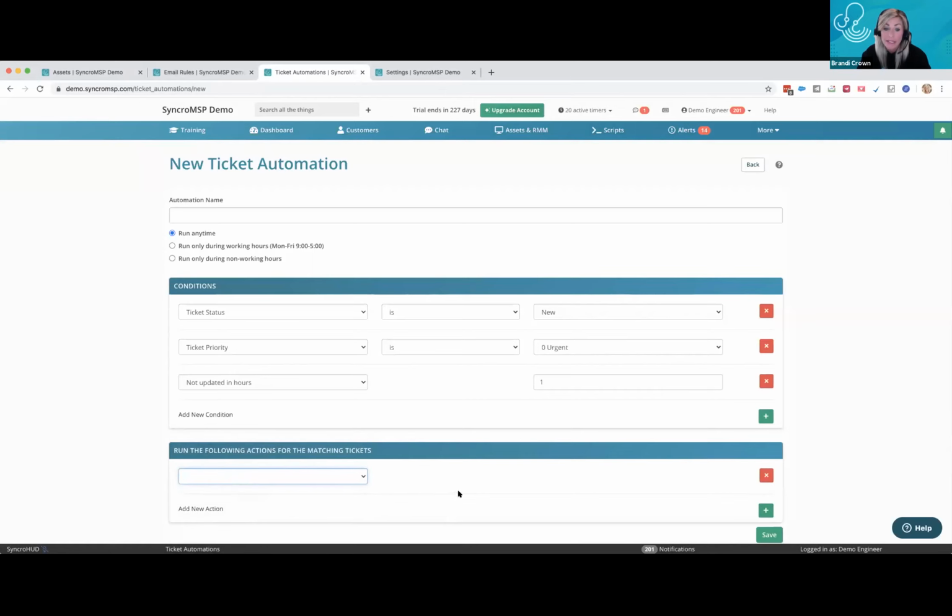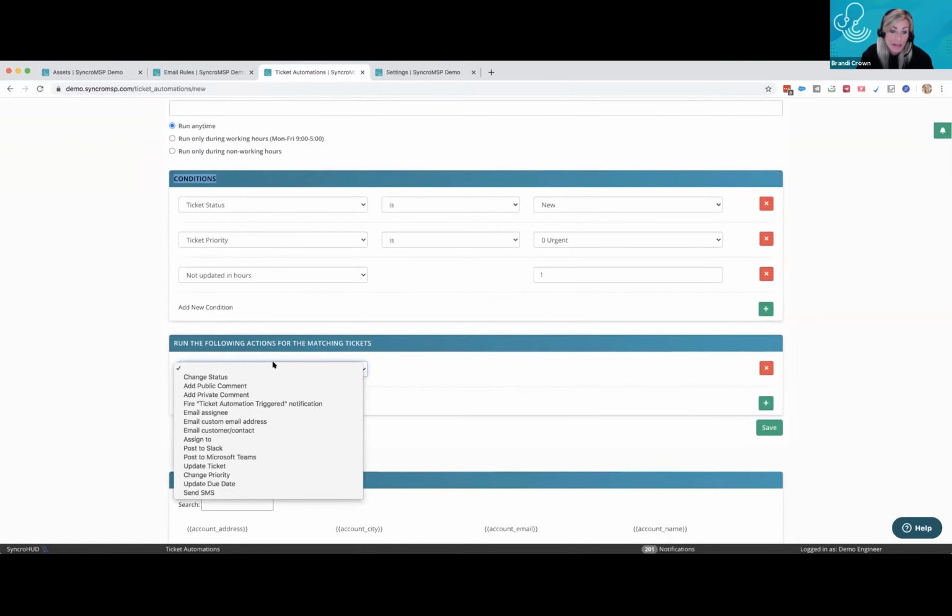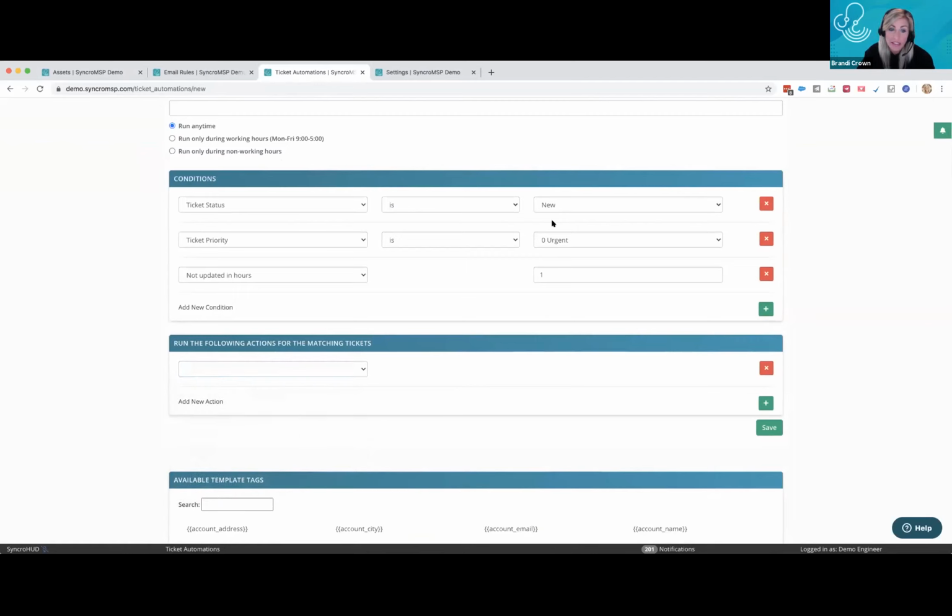So same exact thing for automated remediations. And that's because you don't want this action to occur if any ticket comes through that's just new. You want it to make sure that, hey, it hasn't been updated, it's urgent, it's new, no one's working on it, and then boom, let's do this. So all conditions will need to be met that you do add here.